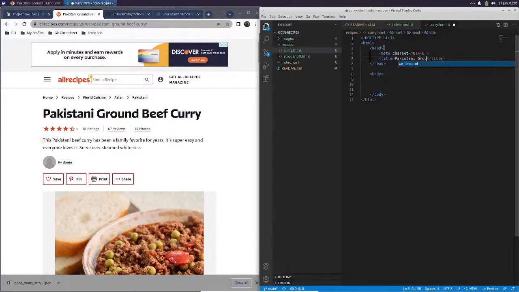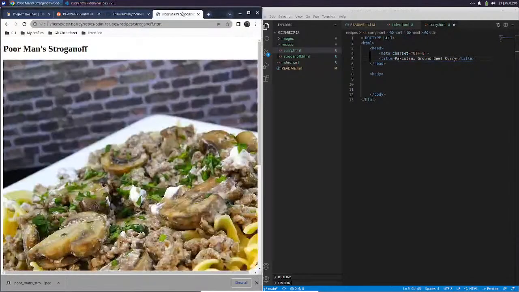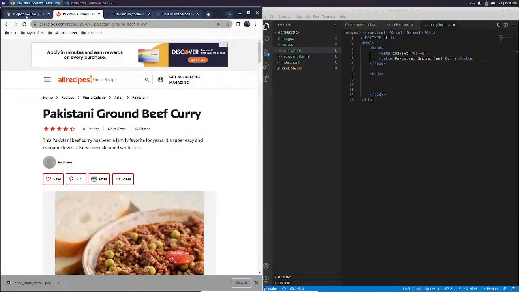Pakistani ground beef curry. Right. Okay. I was just making sure. I forgot. This is what displays the title.